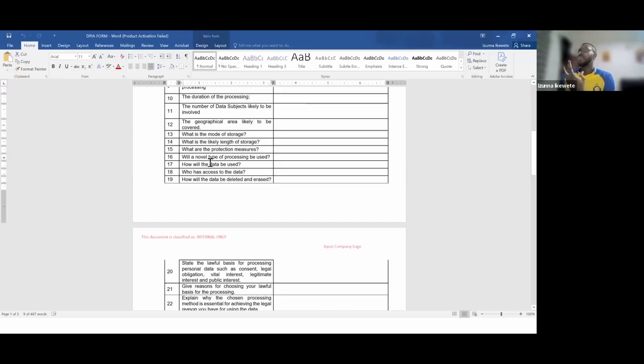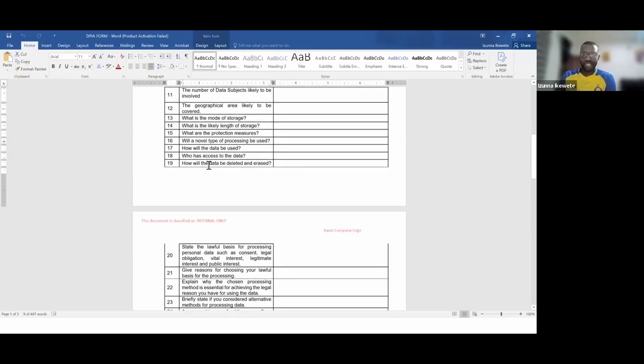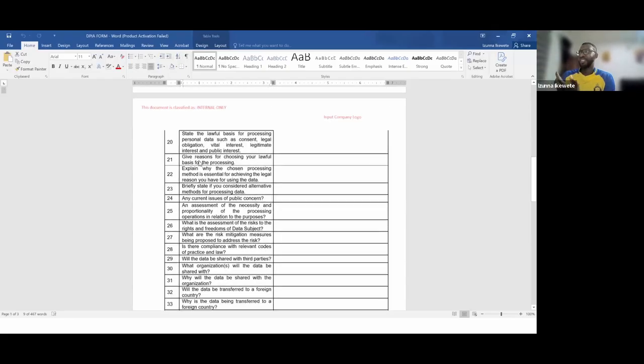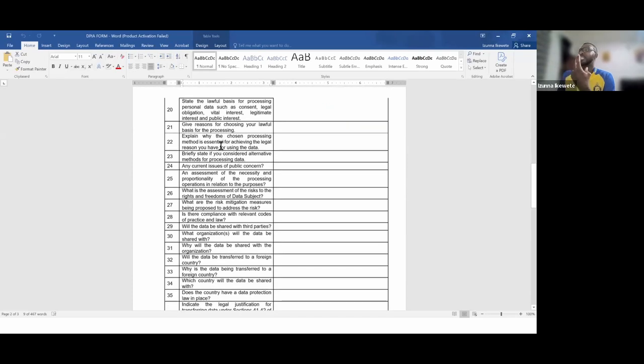Will a novel type of processing be used? You want to understand, is there research? Are there analytics or so? How will the data be used? Who has access? How will the data be deleted and erased? State the lawful basis for processing. Give reasons for your choice.